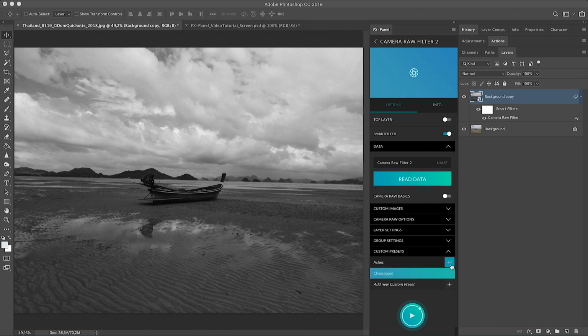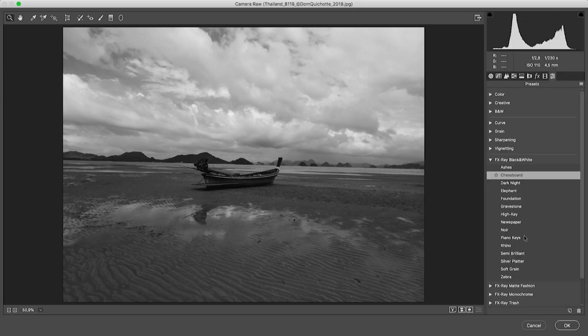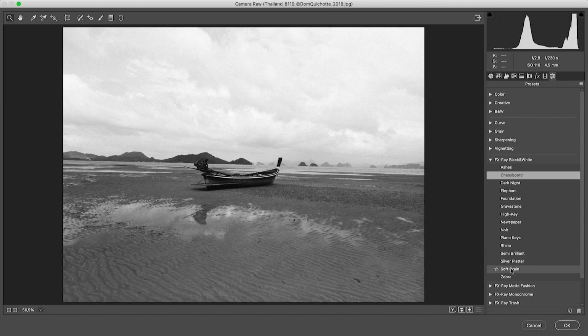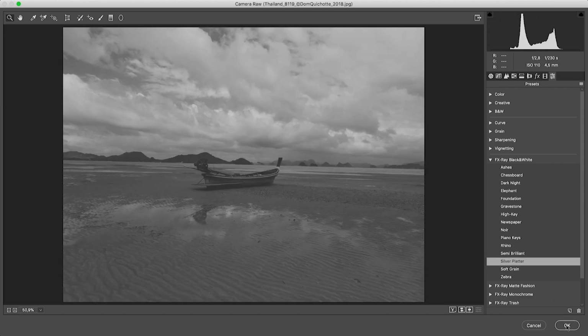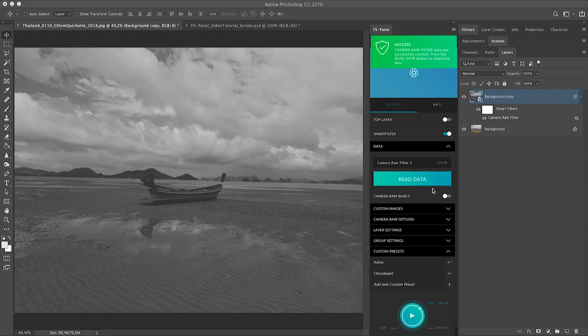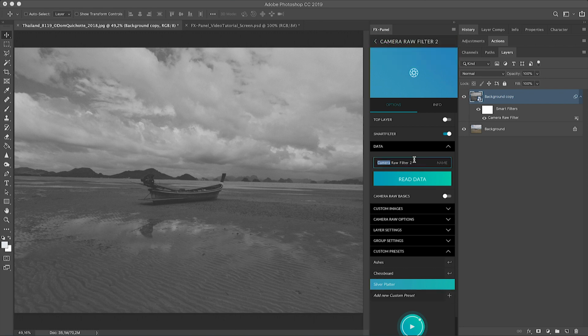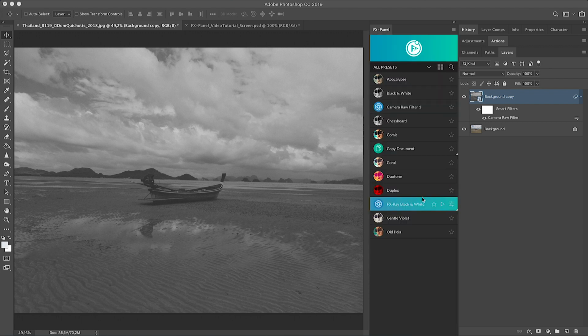So I can switch between ashes, chessboard, and maybe let's take a third one. Yeah, maybe the silver platter. Press OK. Read data. Press custom preset. And let's just give this a name. X-ray black and white. So if I go back to the list view, I now see a small white triangle here in the corner, and if I press the shift key and click on this preset, a list will open and I can select which one of those custom presets I want to use once I hit the play button.